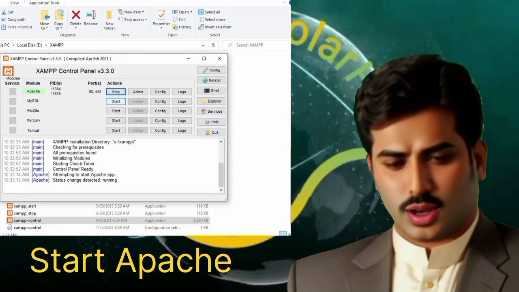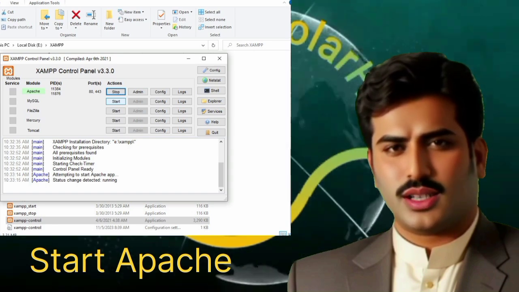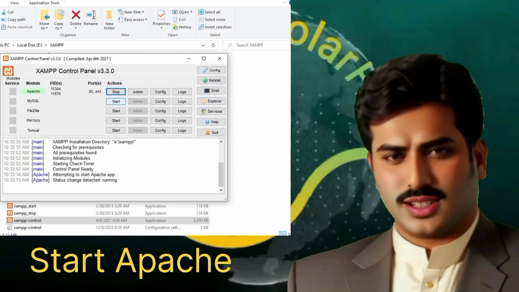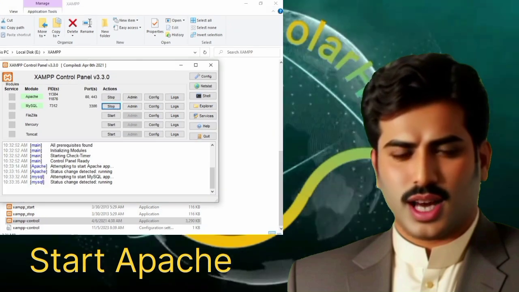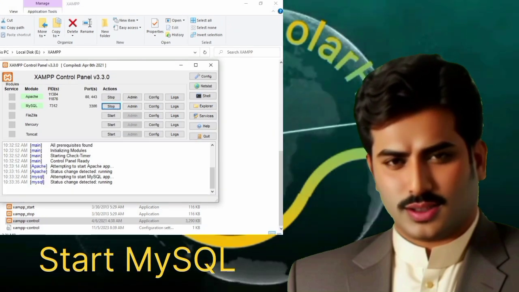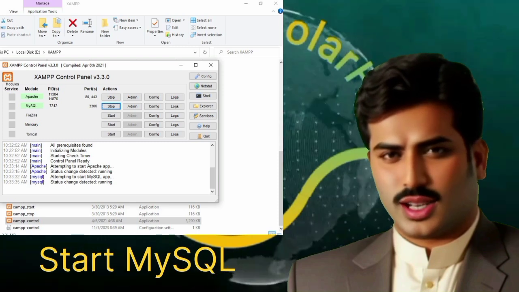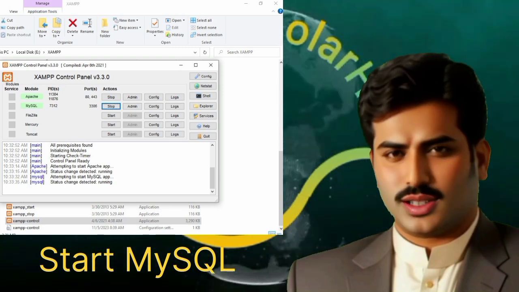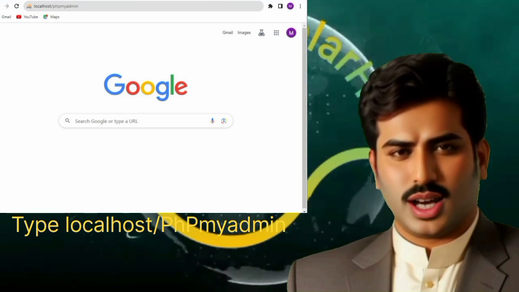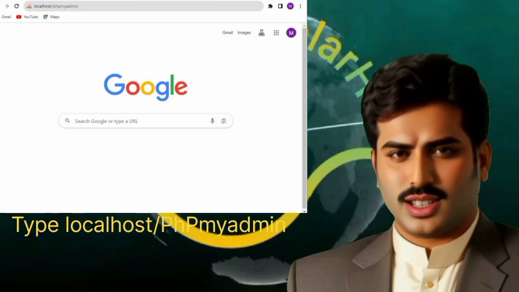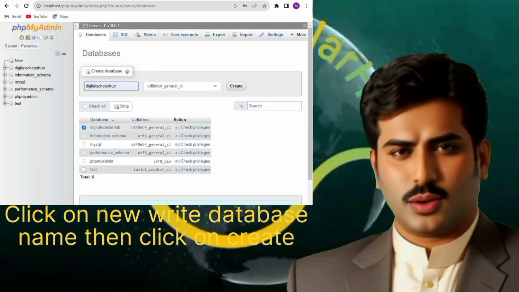Within the XAMPP control panel, start the Apache service by clicking on the Start button next to it. When Apache starts successfully, the status indicator will turn green. Next, start the MySQL service in the same manner. When both Apache and MySQL services are running, you can proceed. Open your web browser and type localhost/phpMyAdmin in the address bar and hit Enter. This will take you to the phpMyAdmin dashboard.